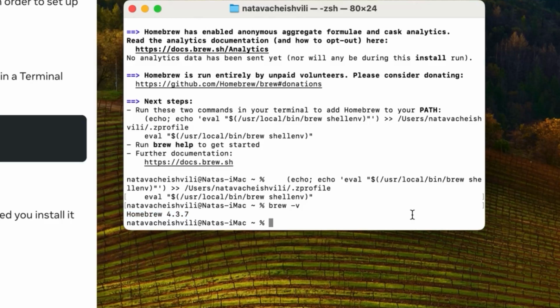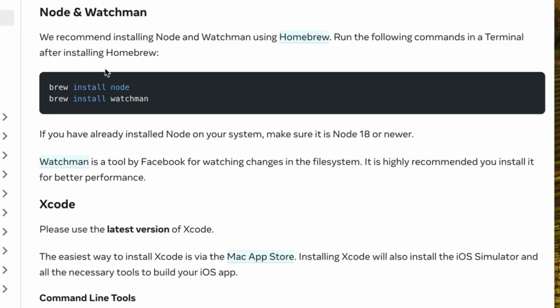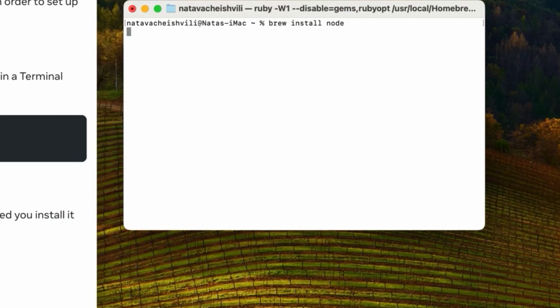Great. The next thing that we're going to need to do is actually install Node. For that, we're going to be using the same brew command, and we're going to do brew install node. So let's just select this and copy it, paste it here, click on enter.